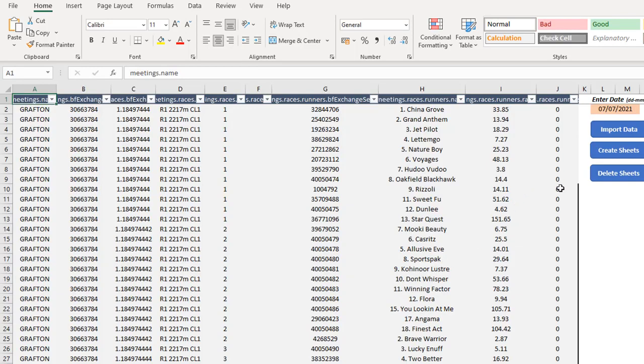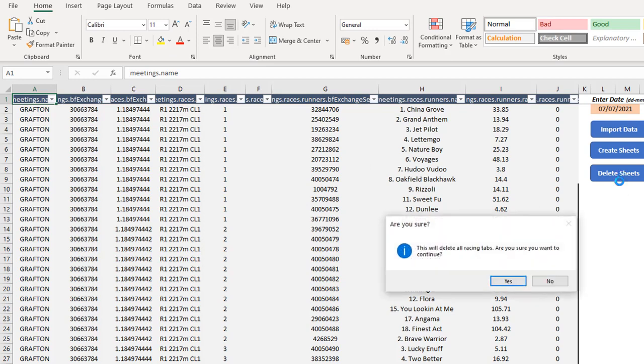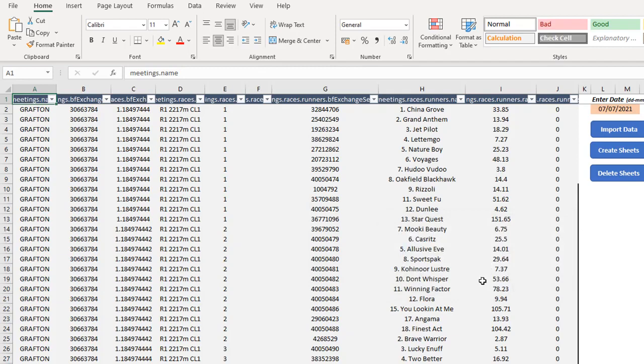So first of all, what we need to do is delete the sheets. So we click on delete the sheets, you get a pop-up saying you're going to delete the information. So this just empties out whatever races are there. The next thing we need to do is pick the date that we need the ratings for, and obviously it's usually today's date. So it's the 7th of the 7th as I do this video.